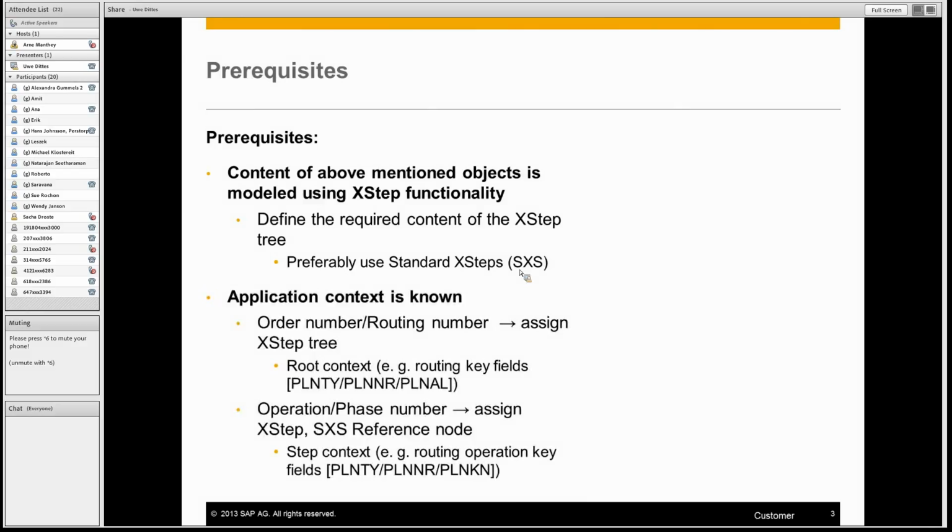What's also quite important as a prerequisite is that you know the application context. And here I would like to spend a few more words for those who are not that familiar with the internals of execution steps. First of all, the system needs at least a hint to which application a distinct XStep tree belongs to. And here, the top node of an XStep tree is the XStep root node.